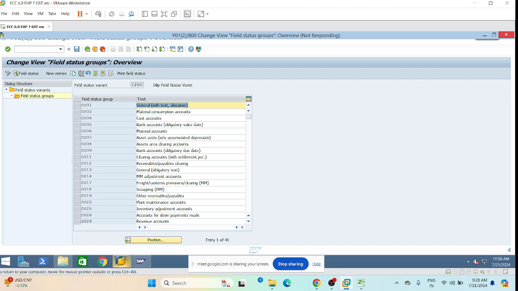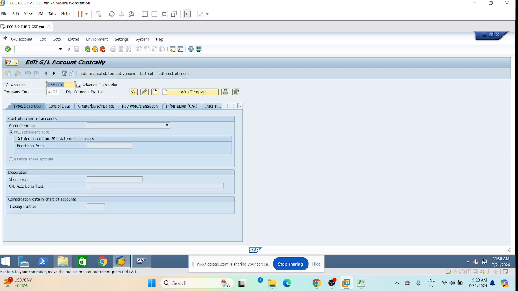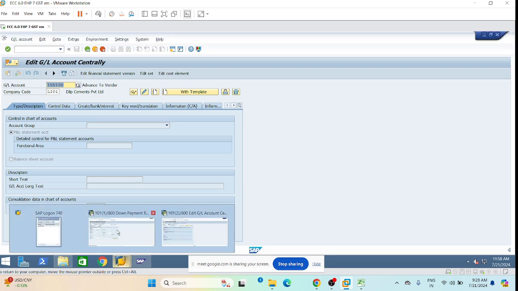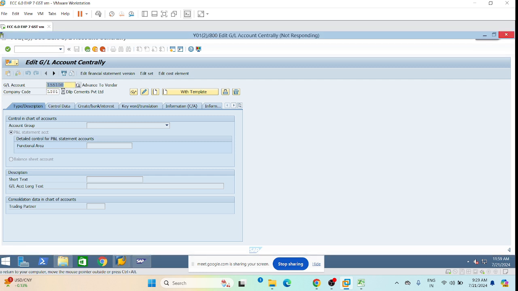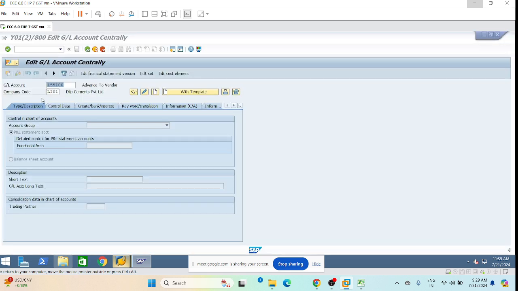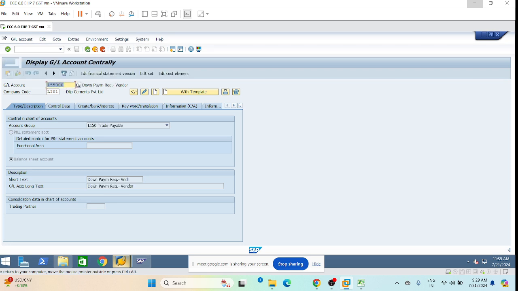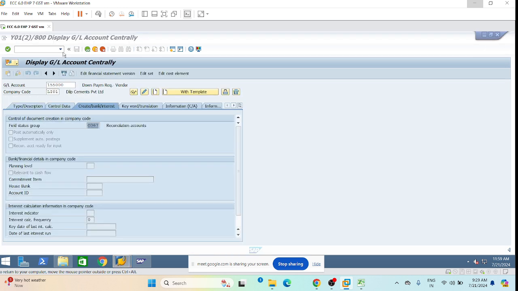It is G067, but I will check one more time. FF00. 155100155. Yeah, this is working. Okay, so create bank interest tab, G067. In G067 I will come.